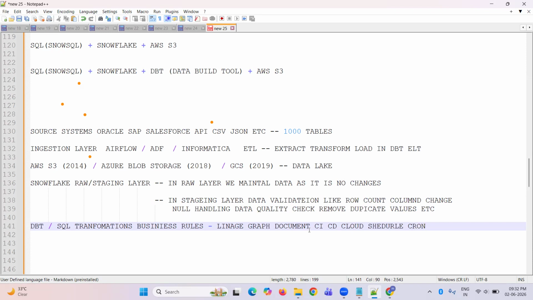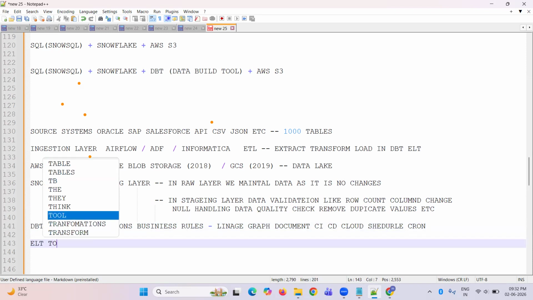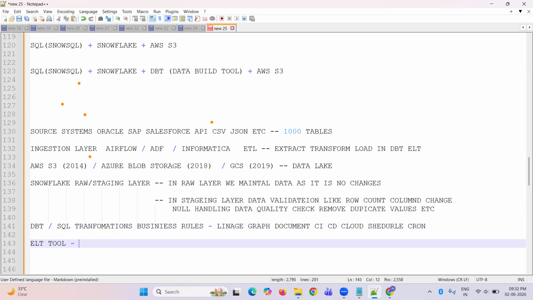It is a transformation tool. It is an ELT tool: extract and load are the two extra terms. When we have data in the warehouse, Snowflake, Redshift, or BigQuery, then it starts to work. Any doubt? Fine. Everyone used to tell that dbt is only transformation. No, it also does extract and load.